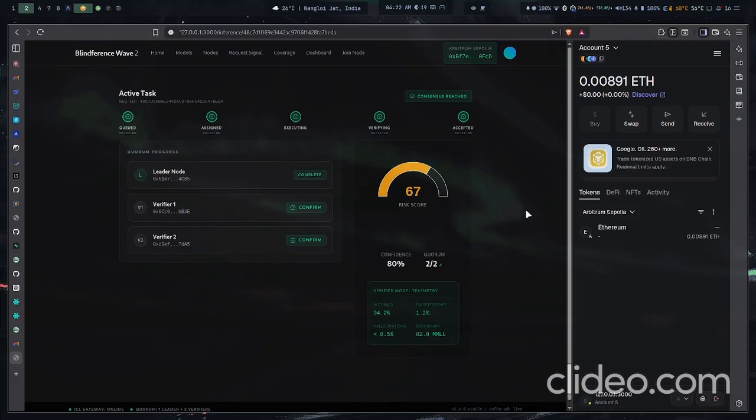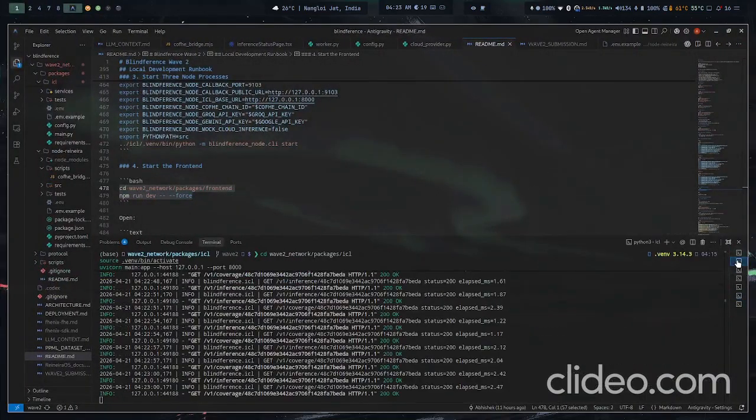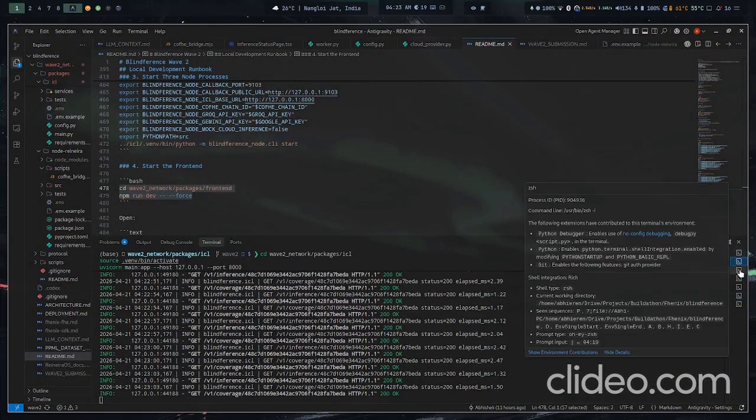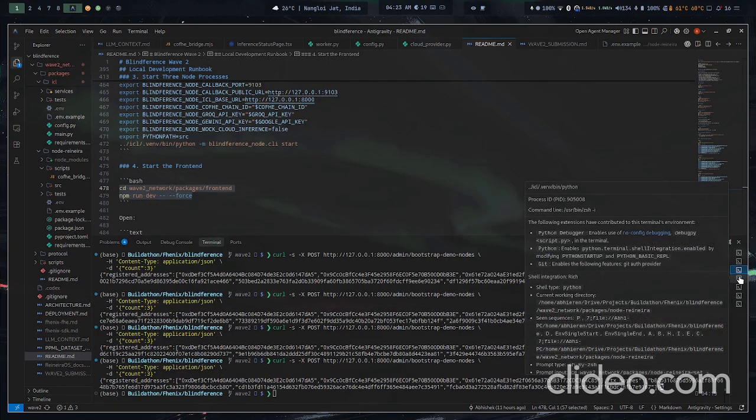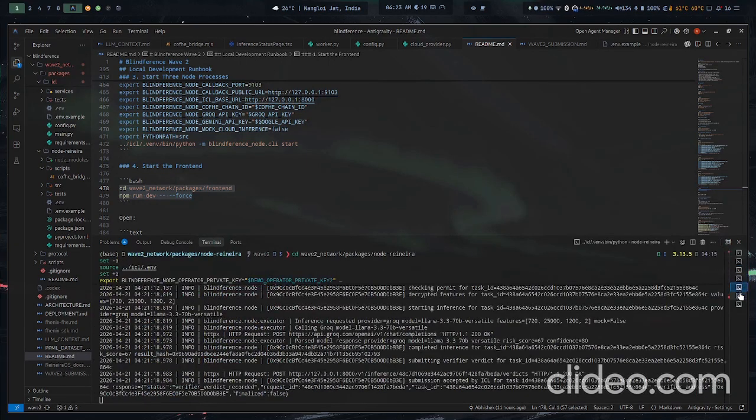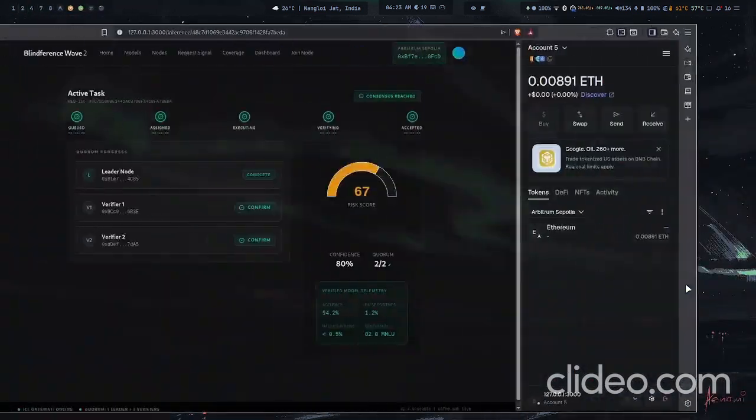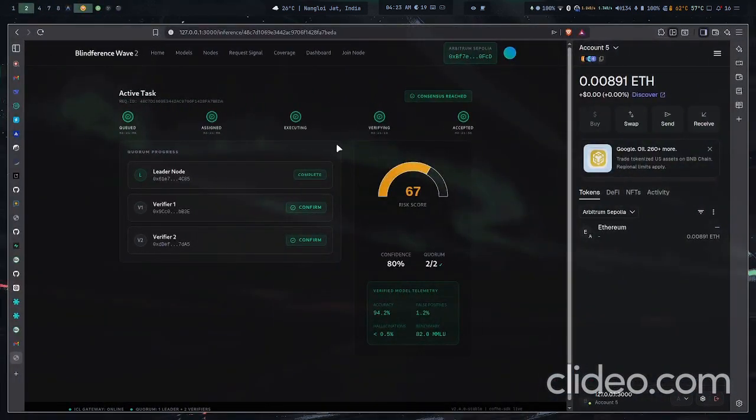So what is actually happening is we have these two things. First is this ICL, the coordination layer, which gets the inference request, and these three nodes: one is the leader node and the other two are the verifiers. When you send a request to the ICL, the inference coordination layer, it sends it to these three different nodes, the one leader node and the two verifiers. The leader node runs its encryption.